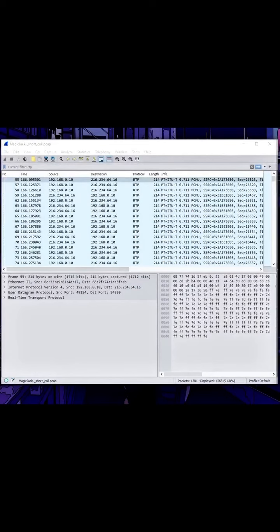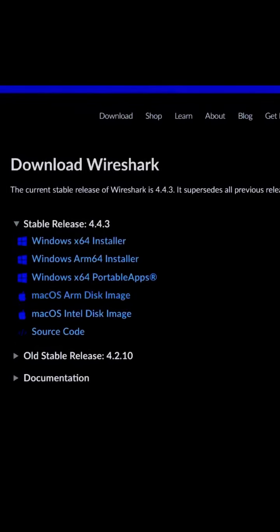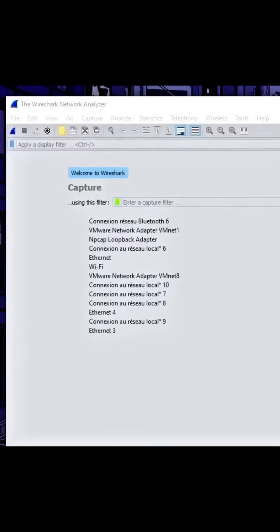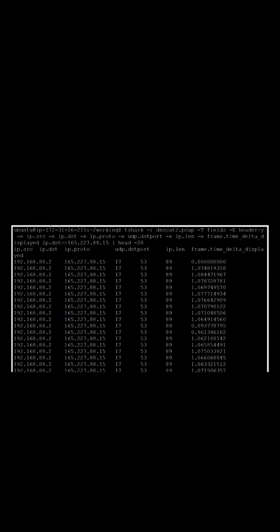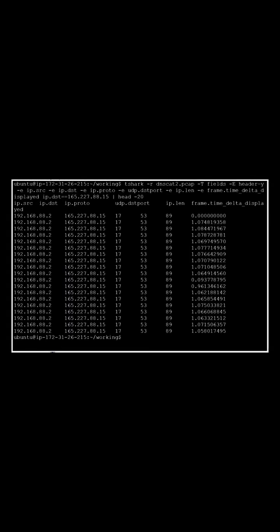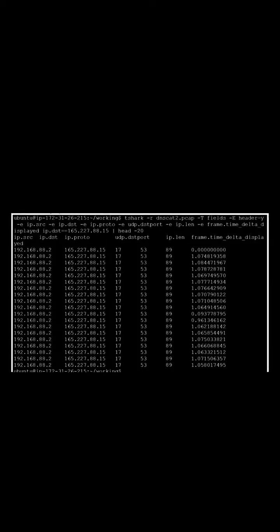One of the tools that can help with this is Wireshark. Wireshark is a powerful packet analysis tool that allows users to analyze network traffic in real time. It's an open source tool, which means it's freely available for anyone to download and use. It's a GUI-based tool, which makes it relatively user-friendly, but it also has a terminal-based version called T-Shark for those who prefer working with the command line.